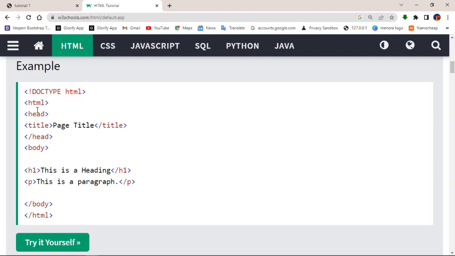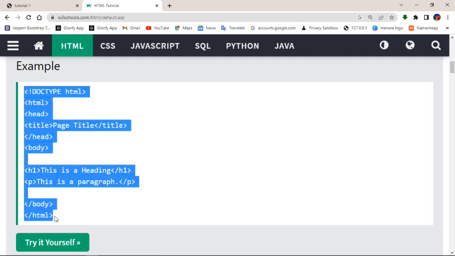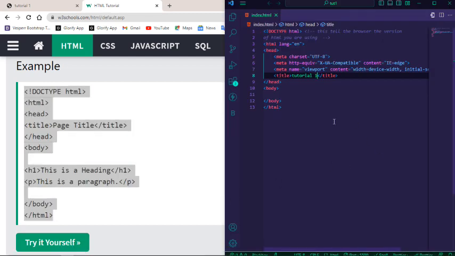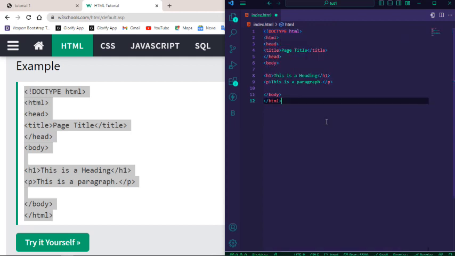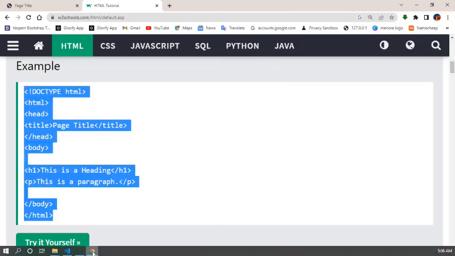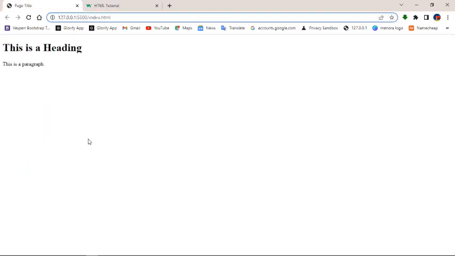So let's see if this will work. Let's copy the code, and let's go to our text editor. Open it. Ctrl A to highlight everything. Ctrl V to paste our code. Ctrl S to save our code. Now let's go to our browser and let's see our page. You can see it automatically refreshes our page. Now we have, this is my heading. This is big because it is using H1.